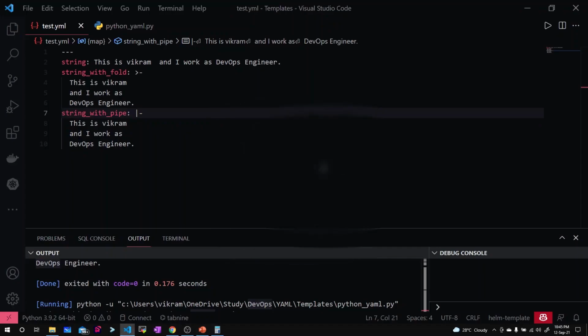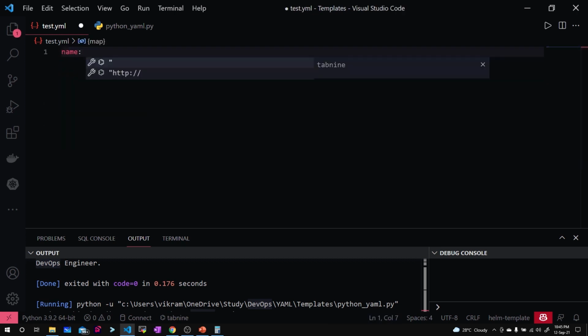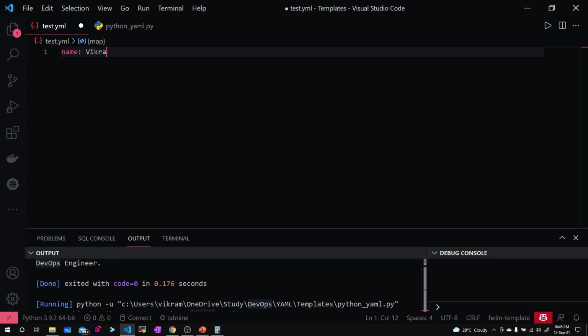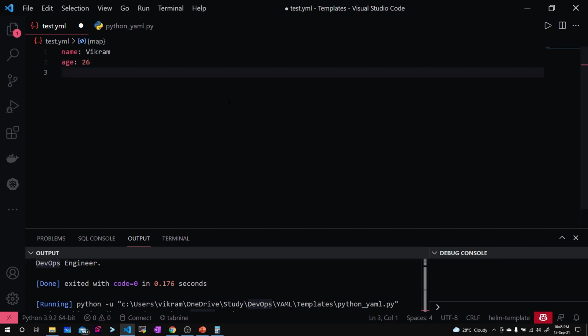So if I have to go back to this test.yaml file, let's say name as the key, and I can have Vikram as the value. So this is a key value pair, and then I can just give the age. This complete thing is a dictionary. It is called a map. This can also be called a map. Now here I have a string as a value. Here I have an integer as a value.